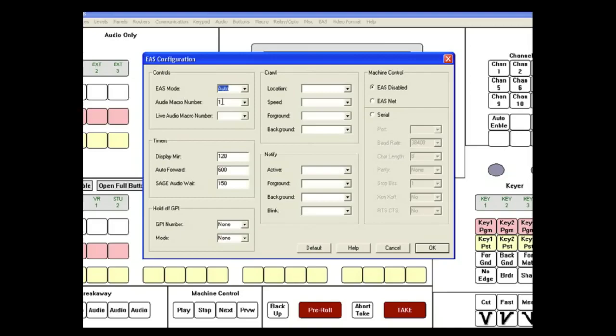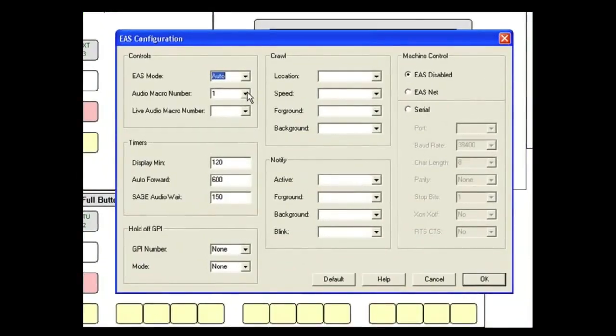But if not, you need to change it, or you want to change what macro number it is, because maybe you're setting your EAS up a long time after you've already got your system running. You might already have 1 or 2 macros in there. You'll just use the next macro number. So you just drop down the arrow and choose whatever macro has been created. Now these macros are only going to show up if they've been pre-created.